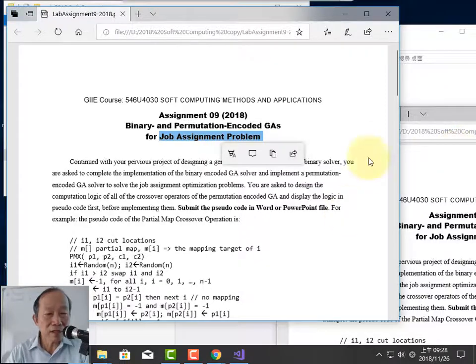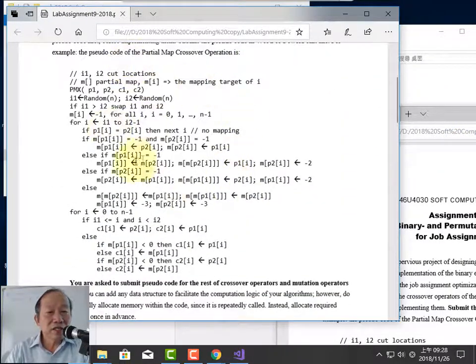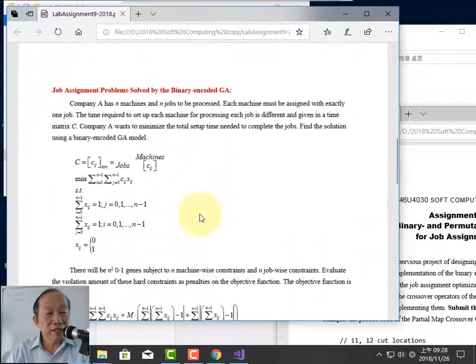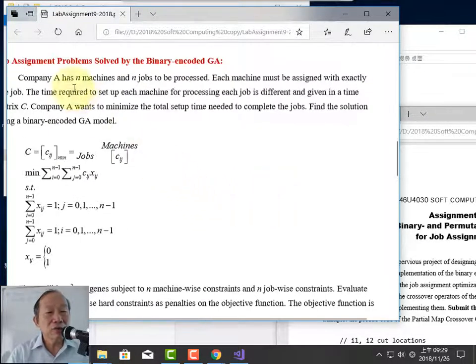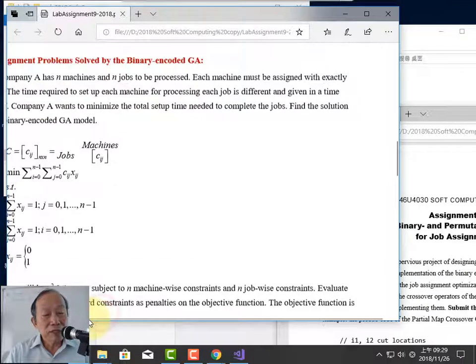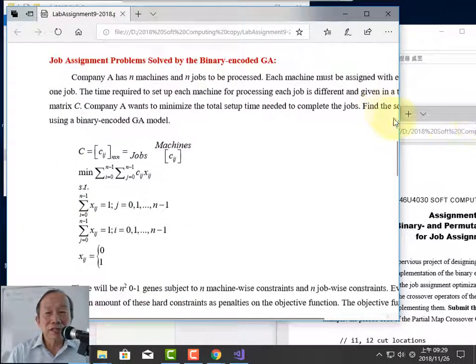All right, so skip the first part first. Let us directly go to this problem, the job assignment problem. Right now we try to solve this problem using the binary genetic algorithm solver, the GA solver, so you need to turn this optimization into a linear one. Well, actually, it's a binary and linear optimization problem in particular. So the problem statement is right here, the formal statement.